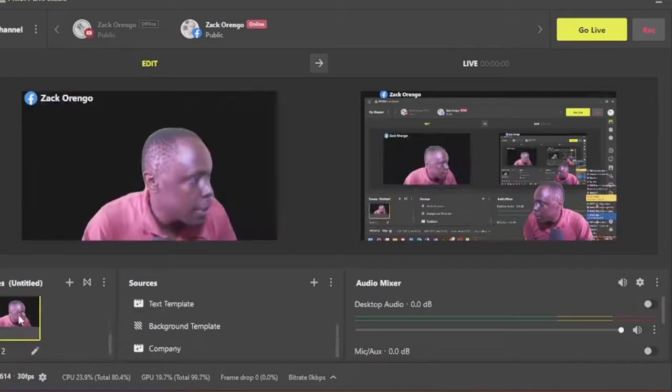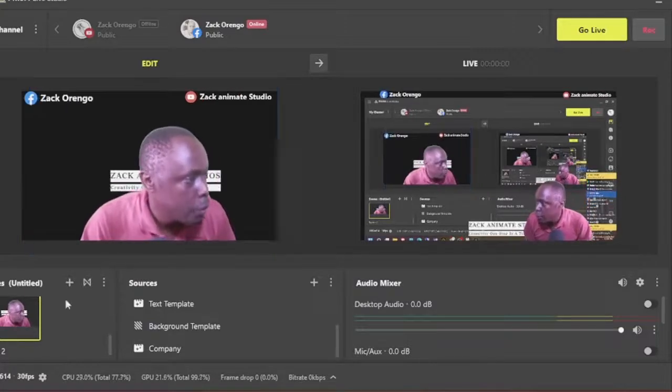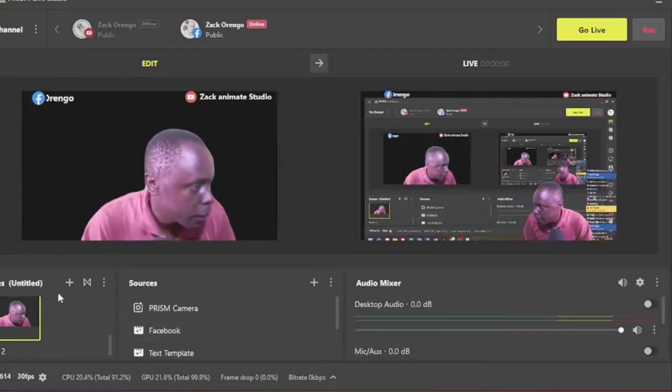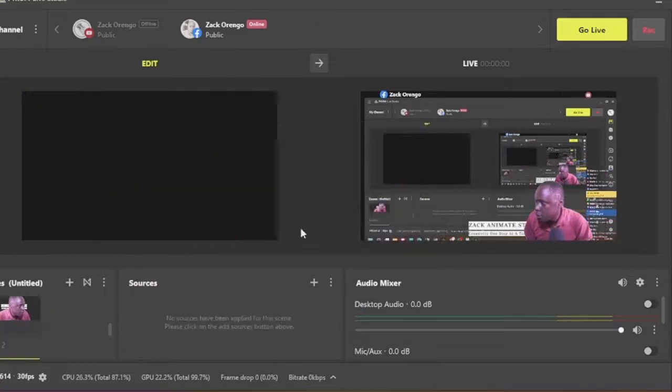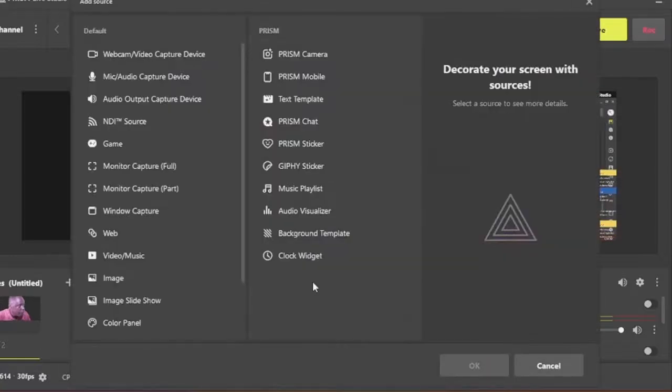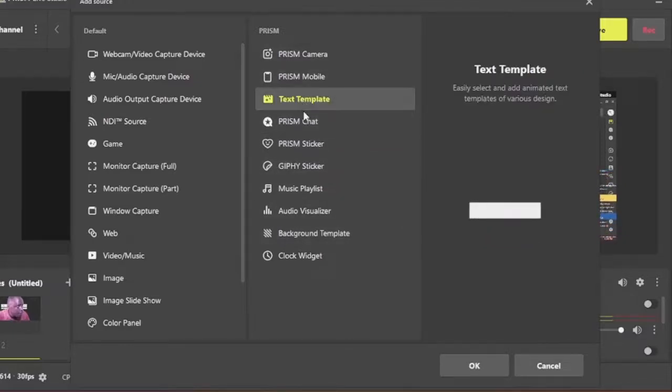Before you start your streaming, you will have an empty scene. Let's just create a scene. Let's call it scene 3. As you can see, you don't have anything on the scene. So just to start the scene, you come here. If you want to add your Facebook link, Twitter link, or any other link that you want to use on Prism Live Studio, you just come here and search for text template.